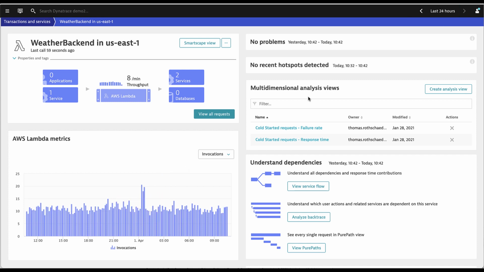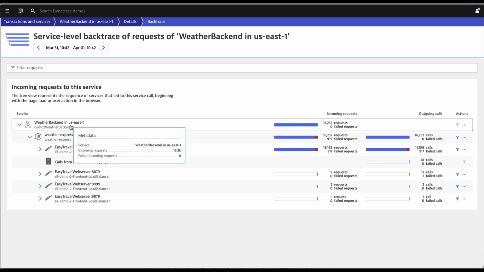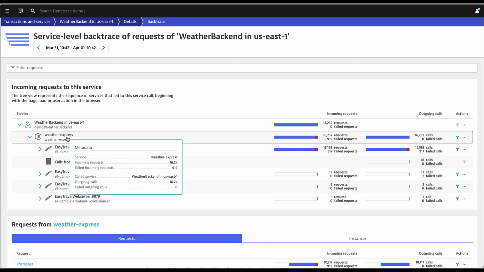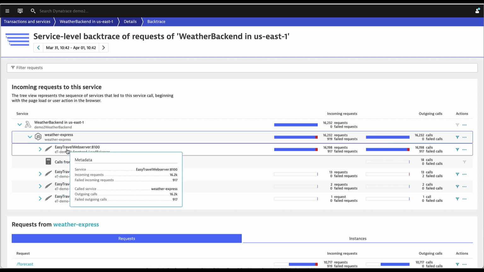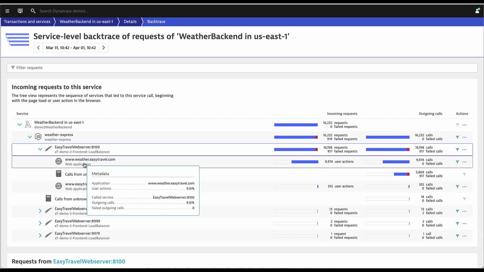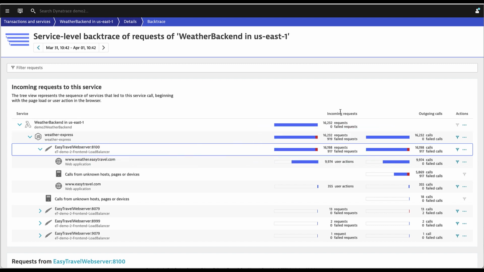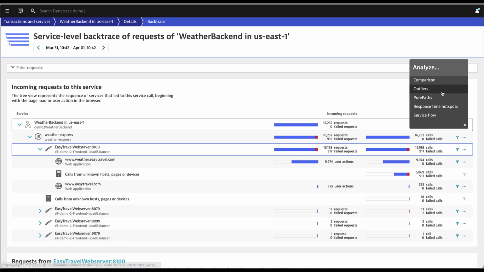To show quickly how this Lambda function is being called by other services, let's drill into the Dynatrace Backtrace. So here I am on the Dynatrace Backtrace page. And starting from the top, we can see that our Lambda function was invoked by this weather service. And our weather service was called by a web server, which was serving up a couple of different applications. So this is a great view to automatically see what's calling our application. And if we want to go further, we can look at the individual requests, which in Dynatrace we call the PurePaths. So let's open up that page.